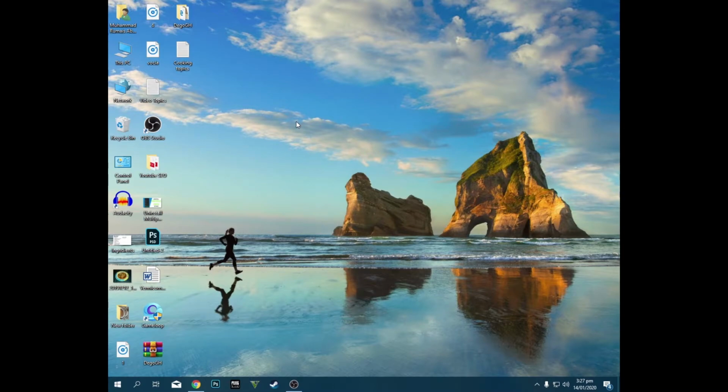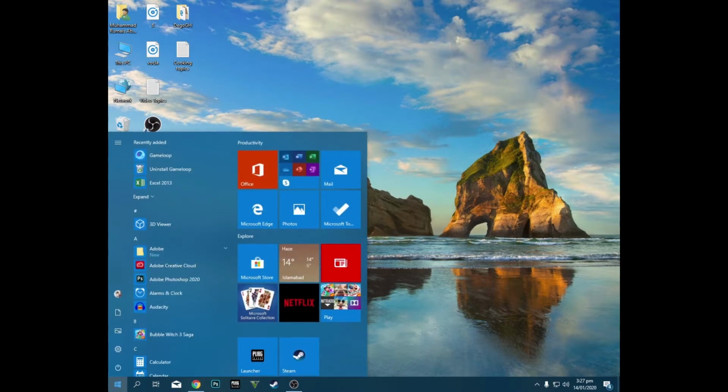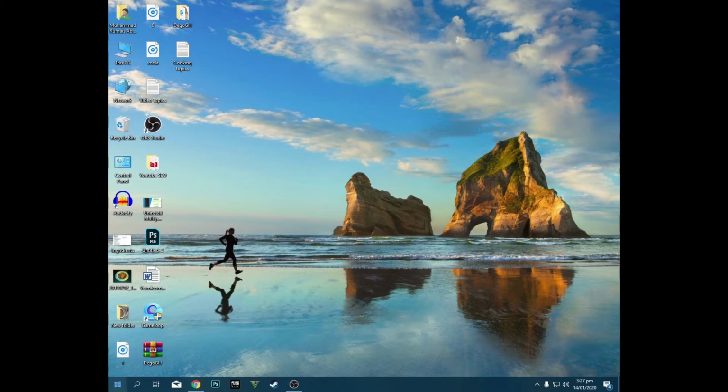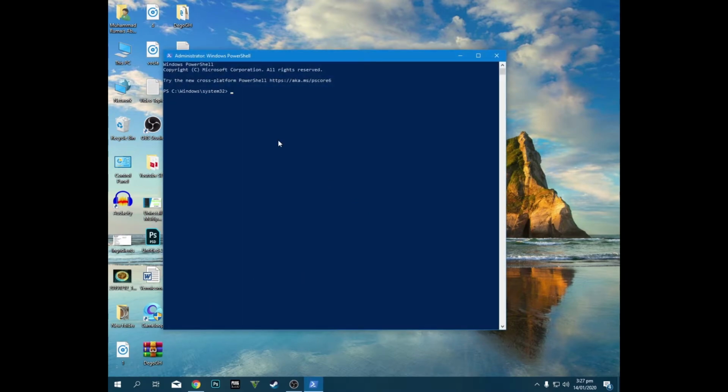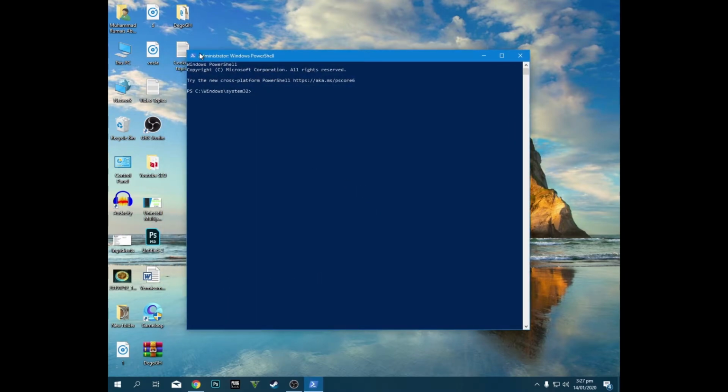Okay, so the next method is to check the Windows assessment score using the Windows PowerShell. For that you have to right click on the start button, then click on Windows PowerShell, and run it as administrator, as you can see here.